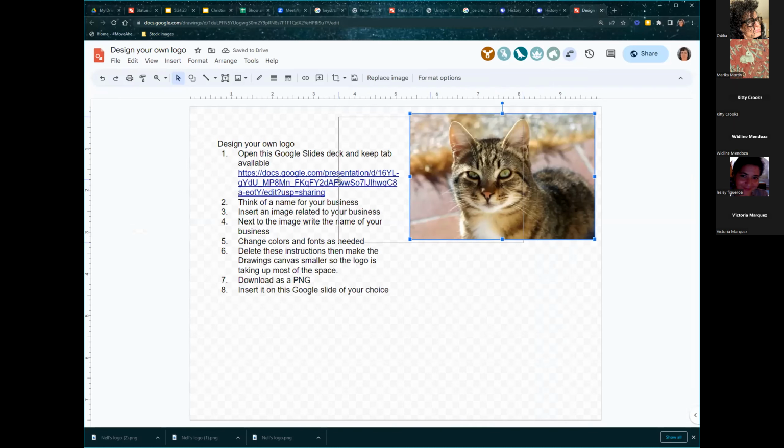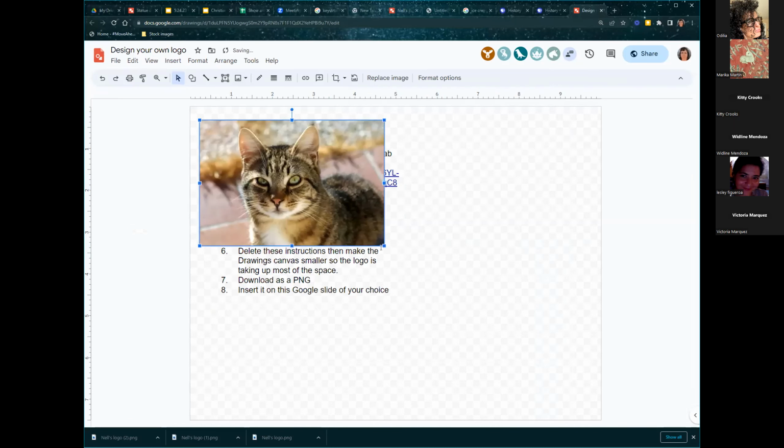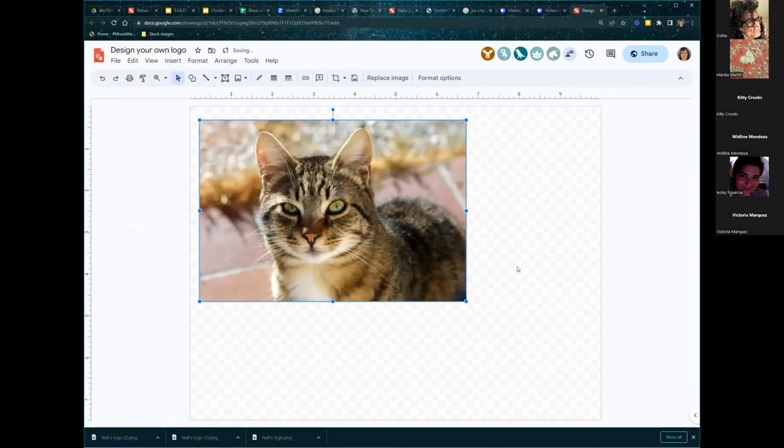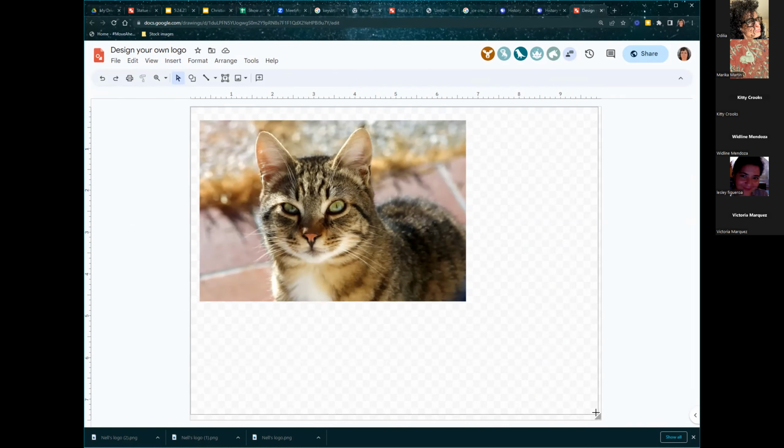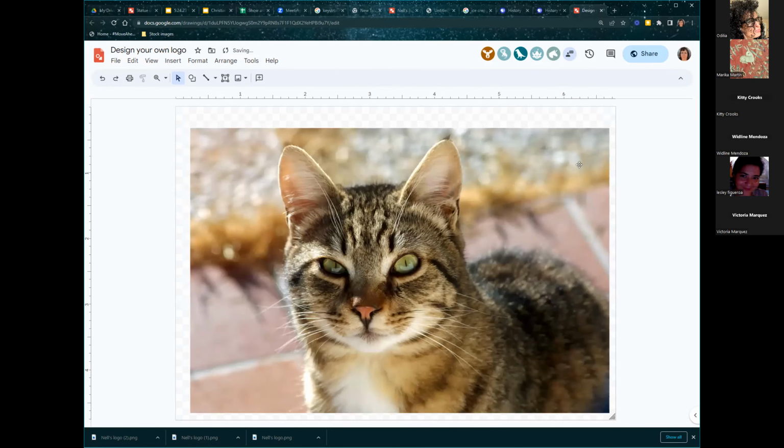I can either start off by making my image so that it fills up a lot of the space here, and then put my writing here. And the key is at the end of everything, however you do it, whether you start off with a large image or a small image and you make the canvas smaller, you want to drag this. Now it takes up almost all the space. So when I click on it, when it's in my slides, the outline will be the edge of what you see here.